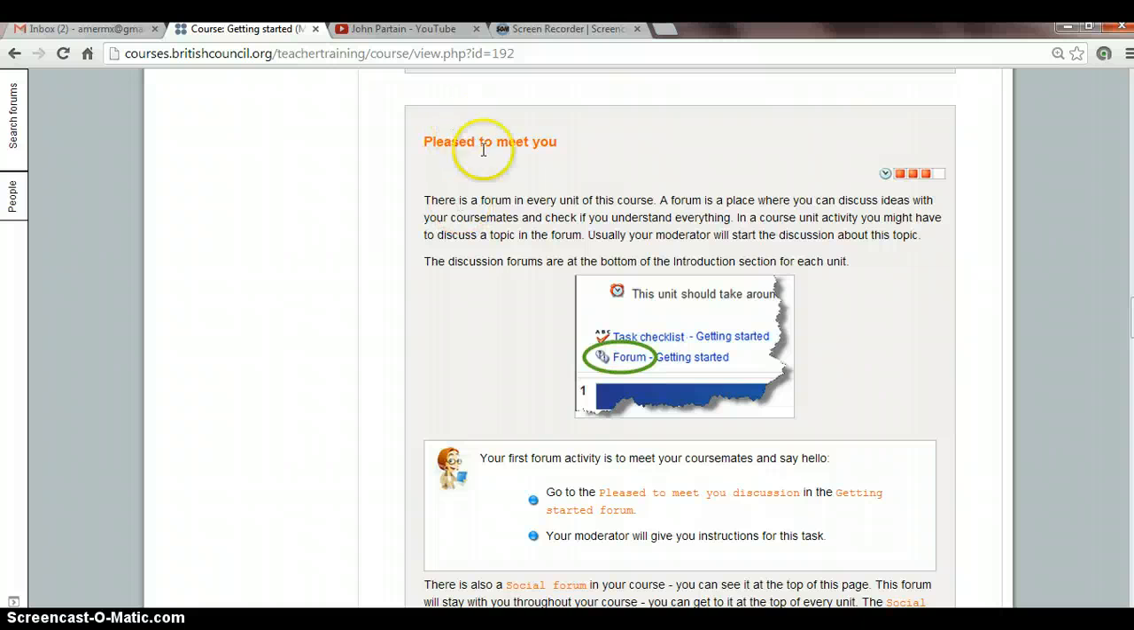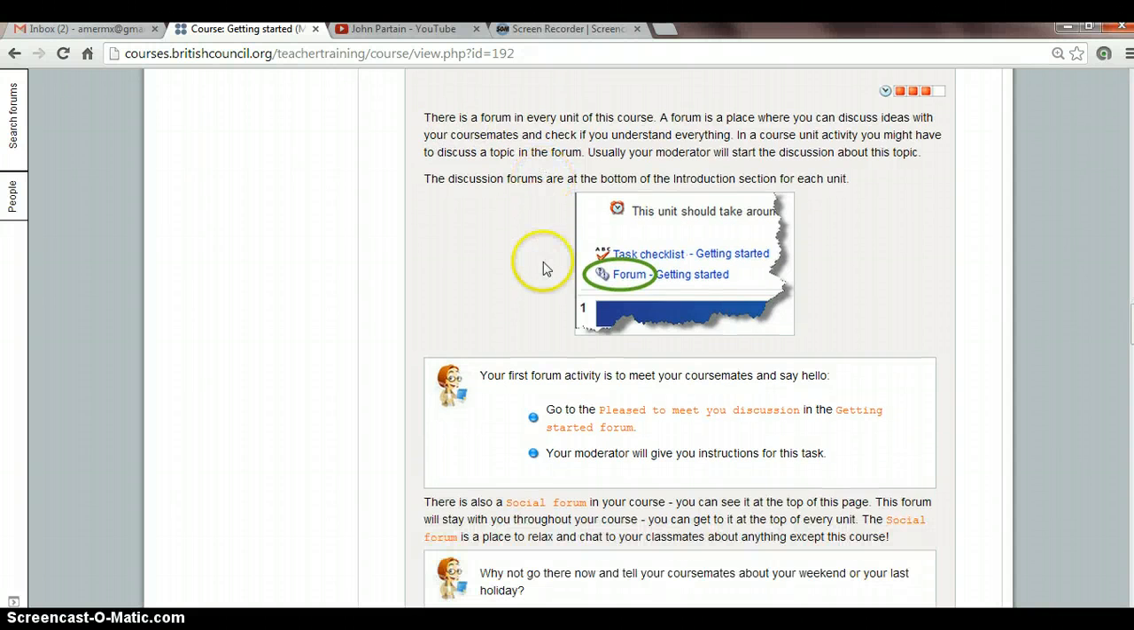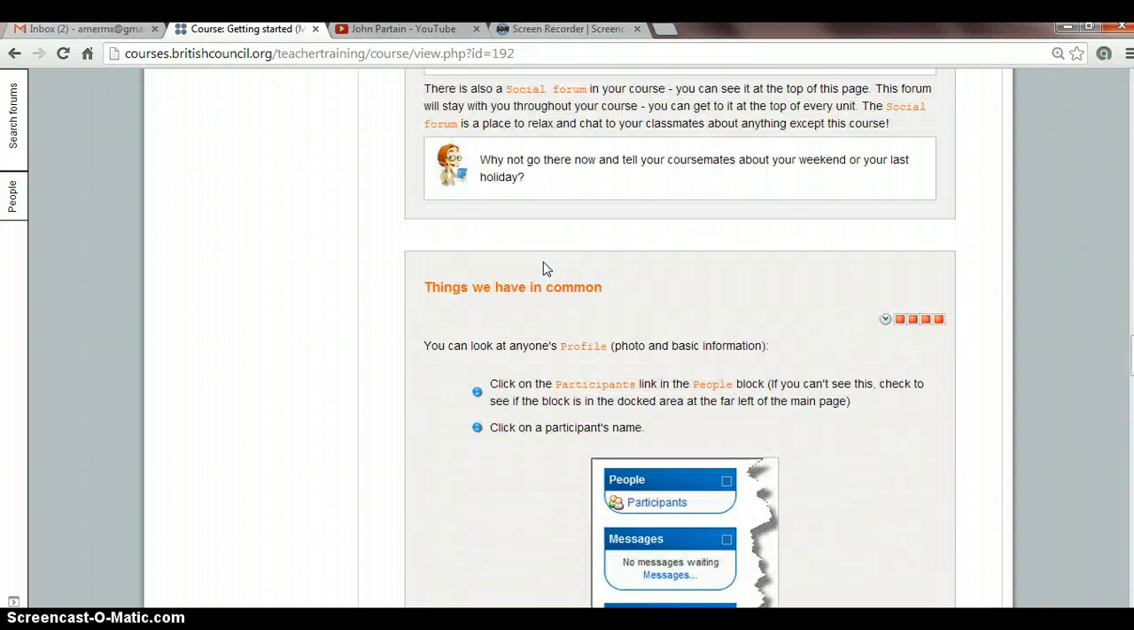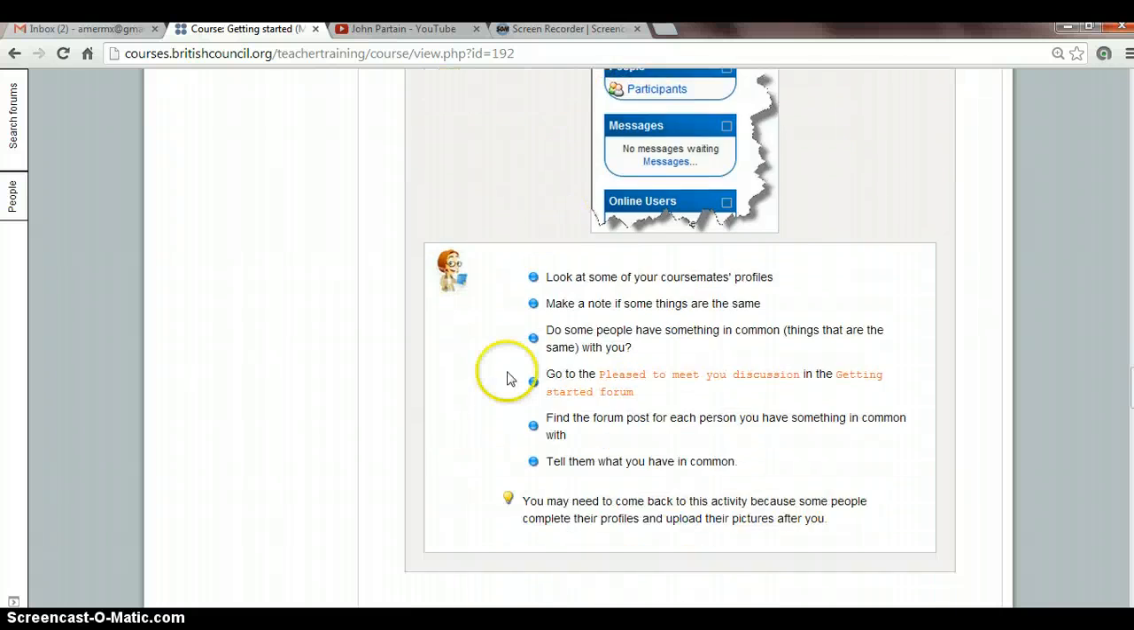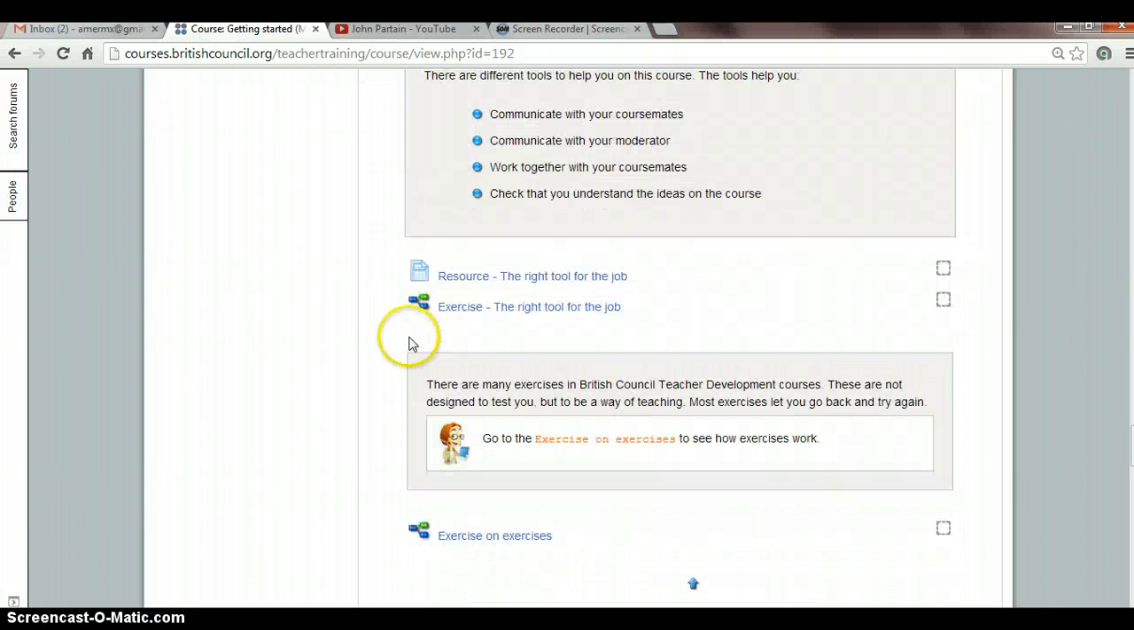Here is our Pleased to Meet You forum, with instructions on the forum. And how to look at everybody's profile in the participants link. Very important information. These exercises communicate with your classmates, communicate with your moderator, work together, and check that you understand the ideas of the course. It's very important that you read this and do these two exercises.